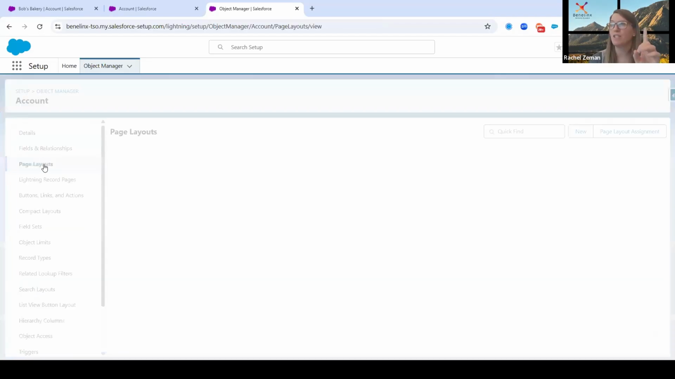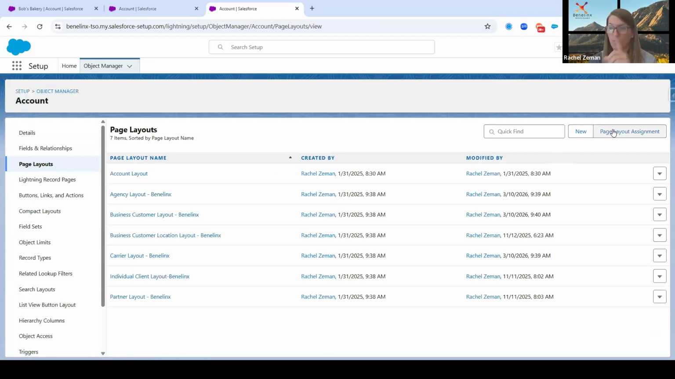Right. So once we have page layouts, don't forget to assign them, or you won't be able to see them. Assign them to the record types. So page layout assignment is really important.